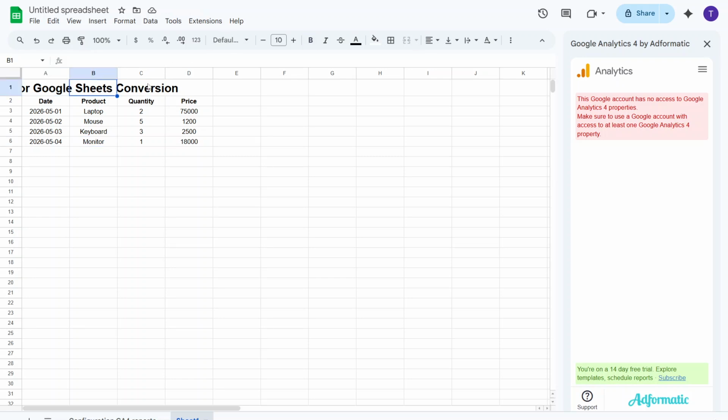By following these steps, you can simplify the task of converting your PDFs to Google Sheets. Don't worry if it feels a bit tricky at first. With practice, it gets easier to perfect.